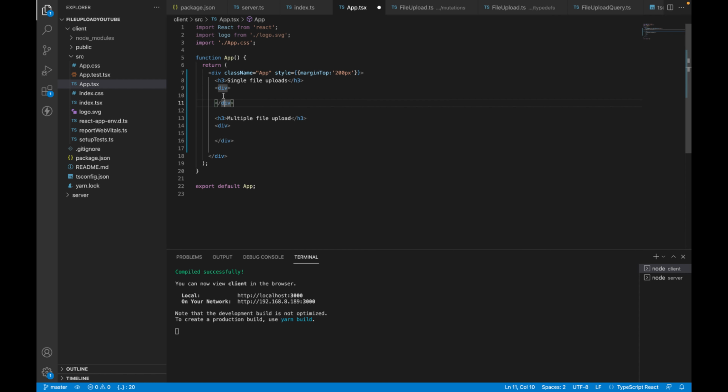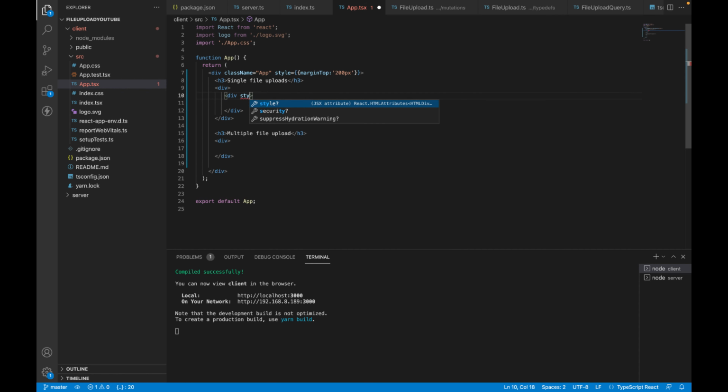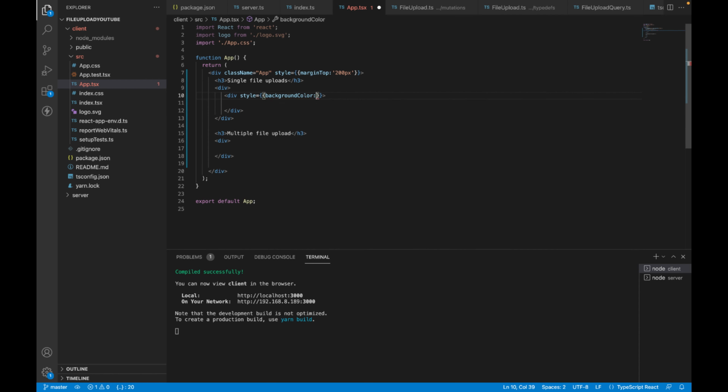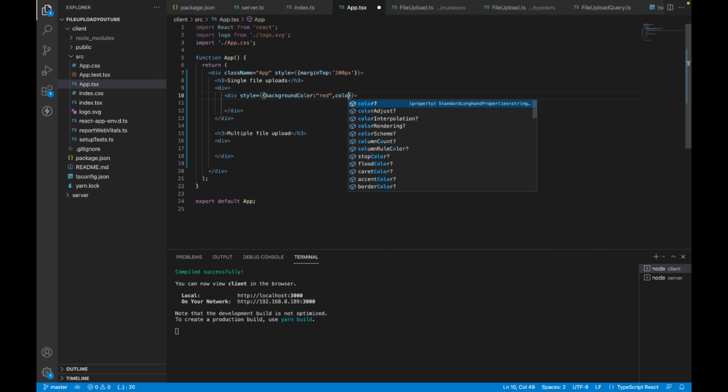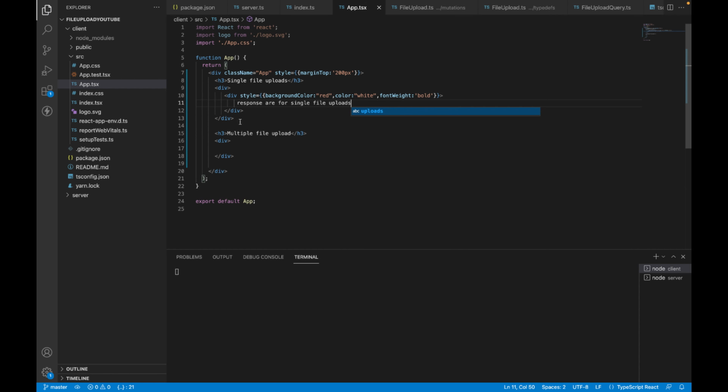And then what I'm going to do now is right up here, I'm going to create a div here, and in this div is exactly where we're going to have our response. So I'm just going to style this a bit and give this a background color of red so that it has a background color. Then we have a color of white, and then we want the font weight to be bold. And in here, we just have a text that says response area for single file uploads. And I'm going to save this right now.